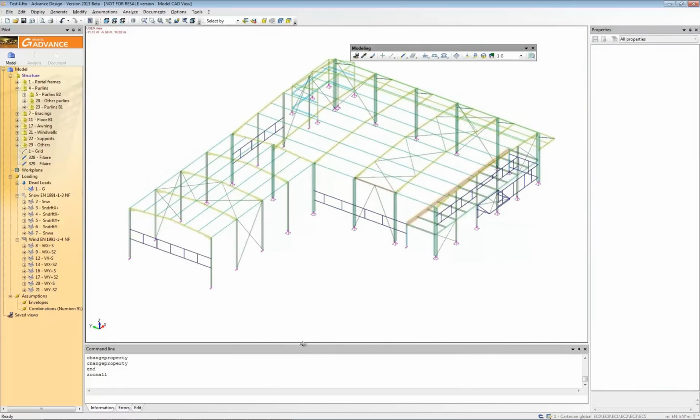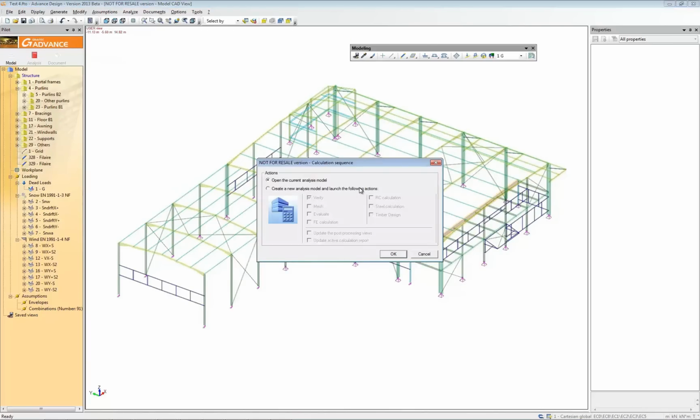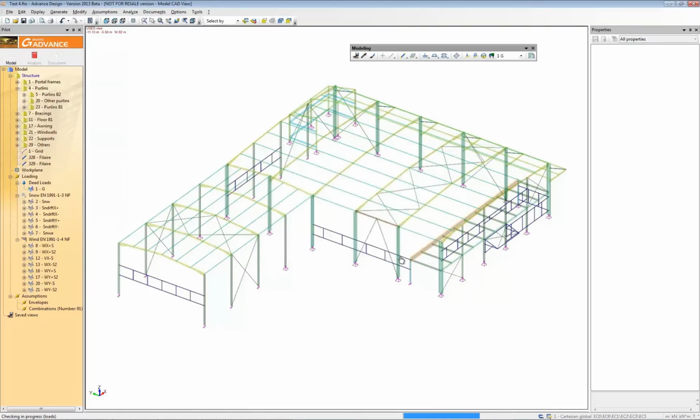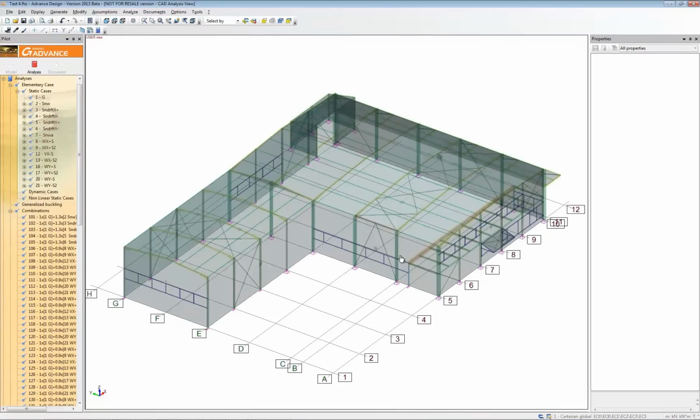Now we can launch the calculation. The calculation sequence will include a finite element calculation plus a steel section optimization. So first, Advanced Design will calculate displacements, forces and stresses, and then it will perform all the checks from Eurocode 3, including section capacity, deflection, buckling and lateral torsional buckling.